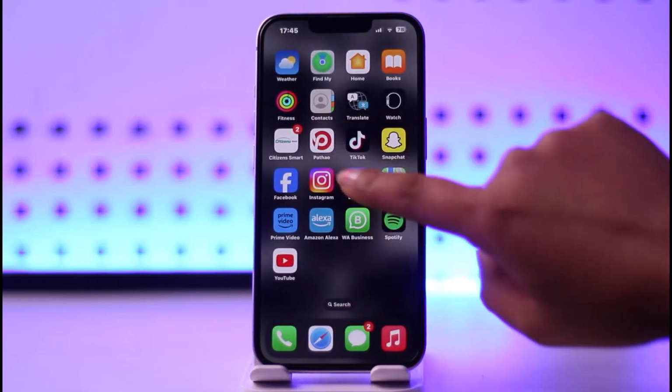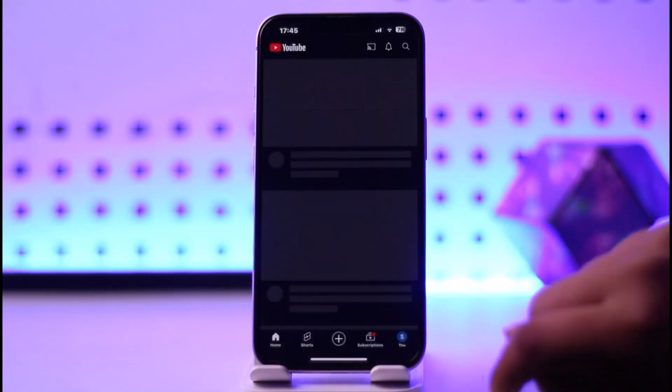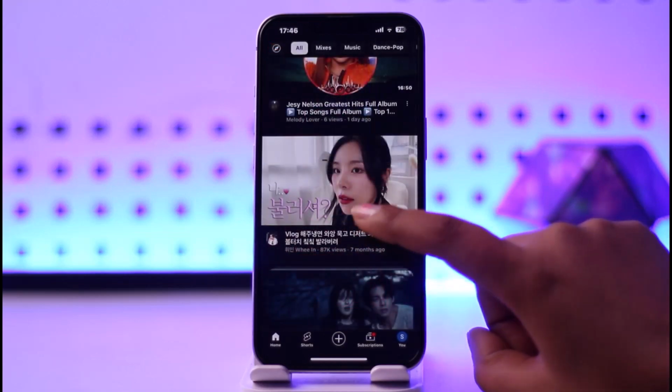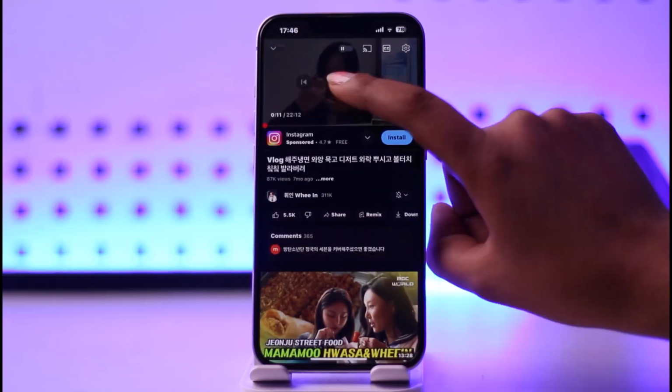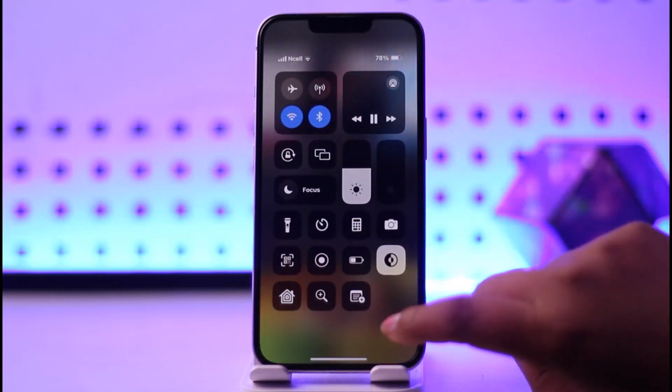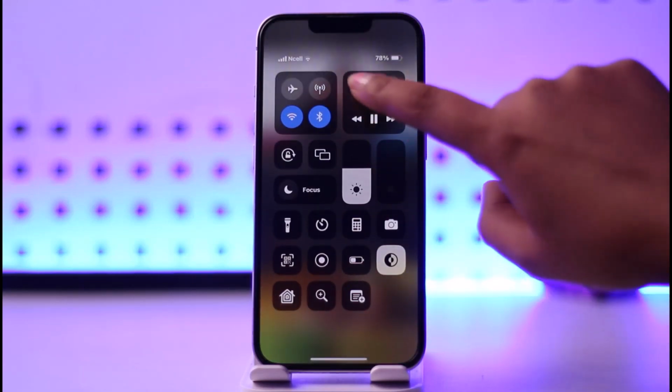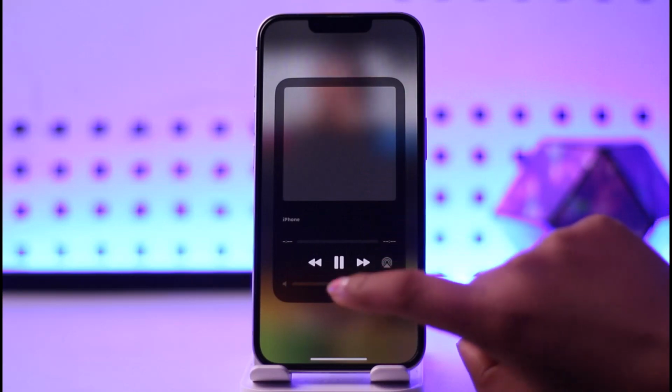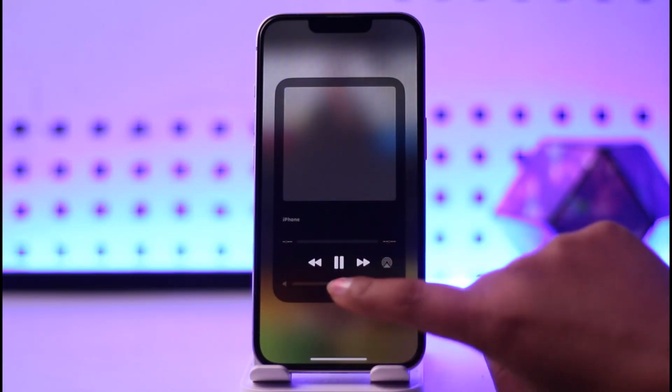Afterwards, let's go ahead, open up our YouTube app, and play the video, right? So you can see this is our YouTube video playing. If we simply scroll down our status bar, then right over here our Spotify is simply gone. Right now we're simply playing the YouTube.